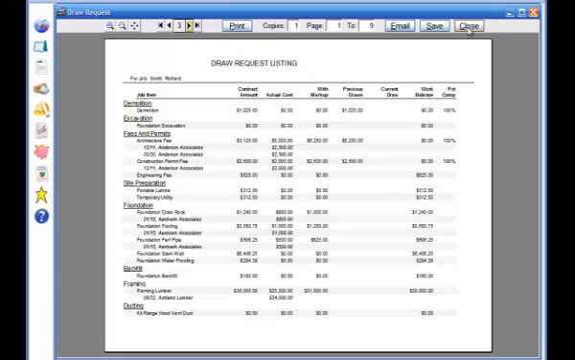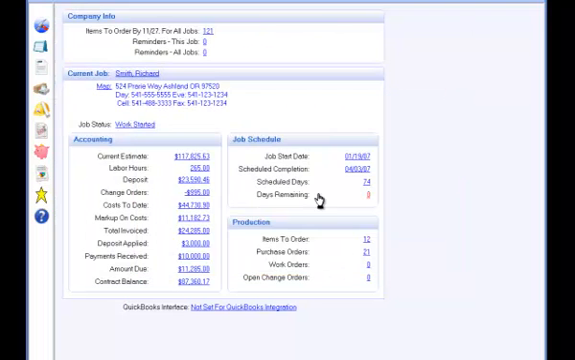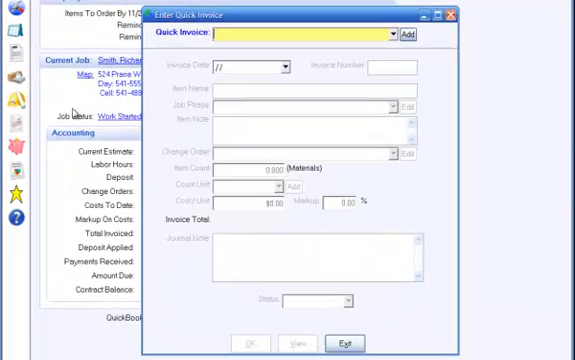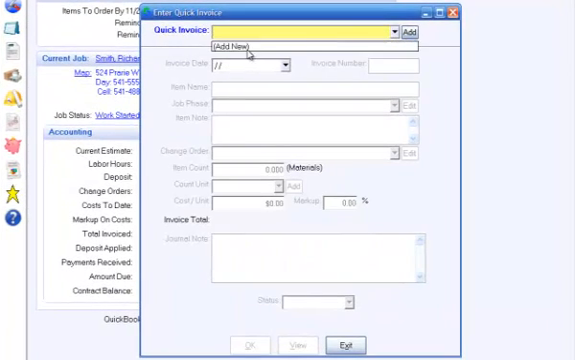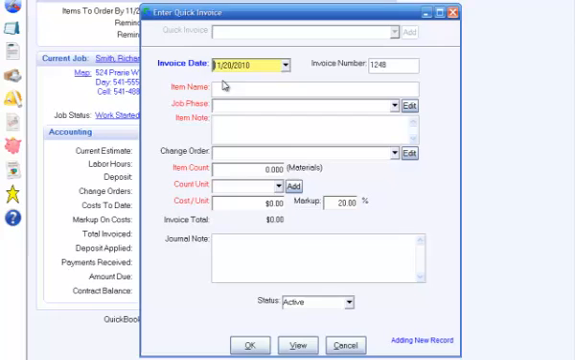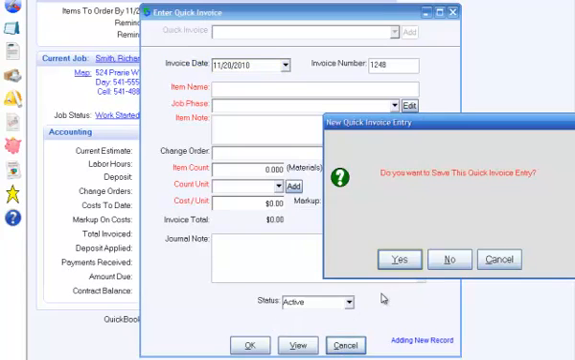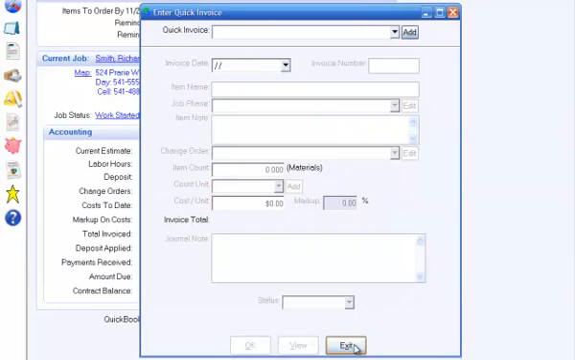One more thing about invoicing. The Quick Invoice option allows you to automatically add an item to the job, make it a change order, and invoice it all in one step. This makes it quick and easy to add an item to the job and invoice it without having to go to three different places in the program.